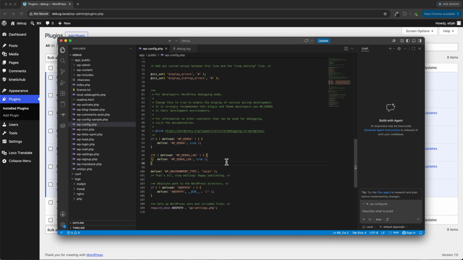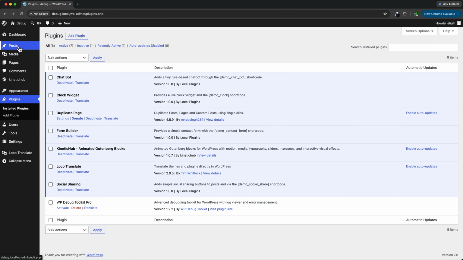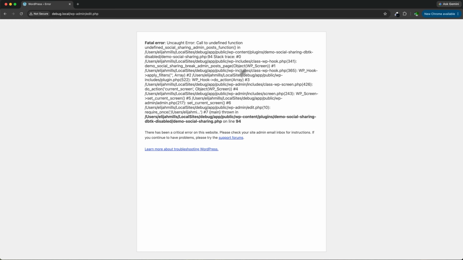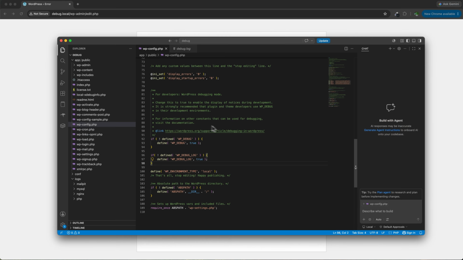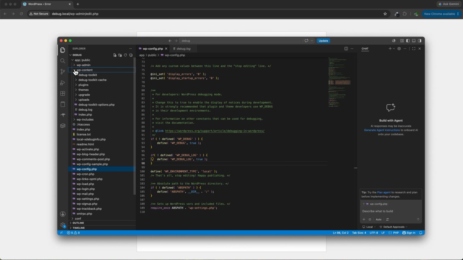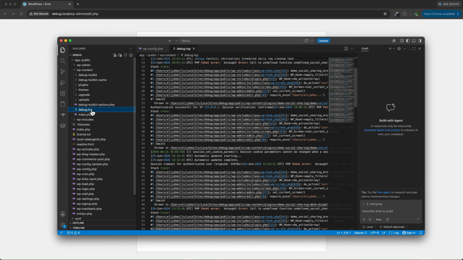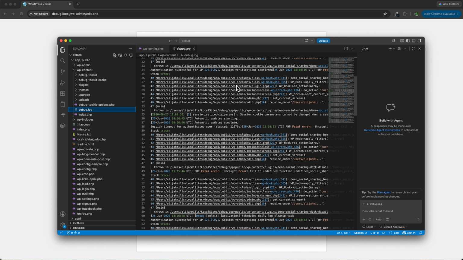Once you've edited your wp-config file, you can go in and re-trigger the error. You'll get a more helpful message, and also here in the wp-content folder on your site, you'll see a debug.log file that has all the details.